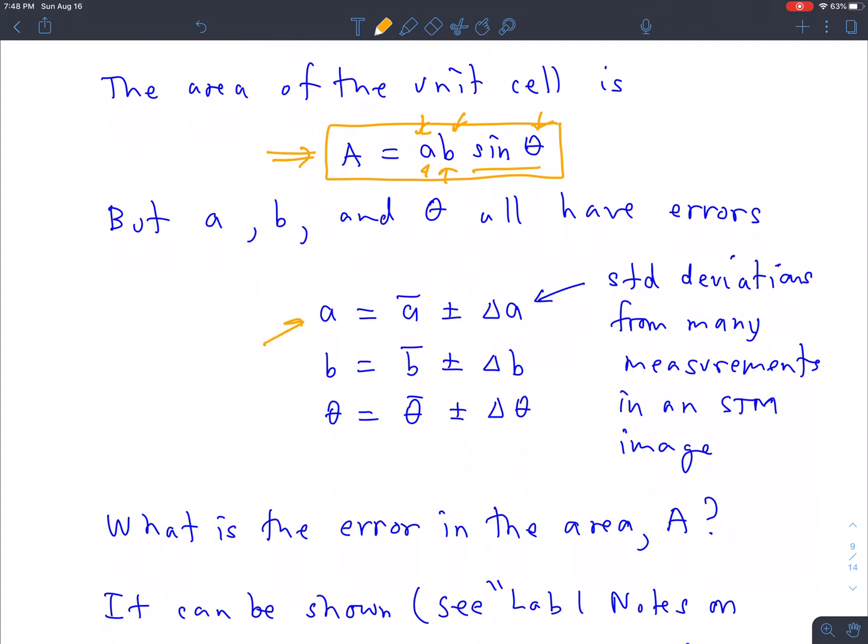So when we measure A, when we measure B, when we measure theta, there's going to be some error. There's going to be a mean value in every case. There's going to be a standard deviation in every case. This delta A means standard deviation. So it's really the square root of the mean of delta A squared. That's what this delta A is. And we want to know, if we have these errors in our base measurements, what's the error in the area?